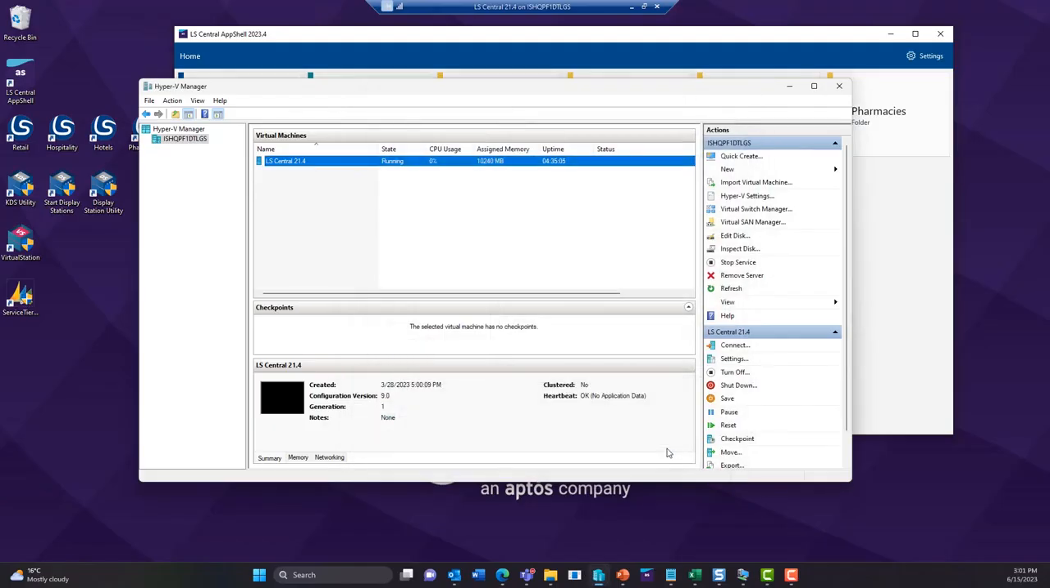If you have troubles doing this or you still have a problem, then you need to contact your IT specialist and ask them to help you with the Hyper-V.